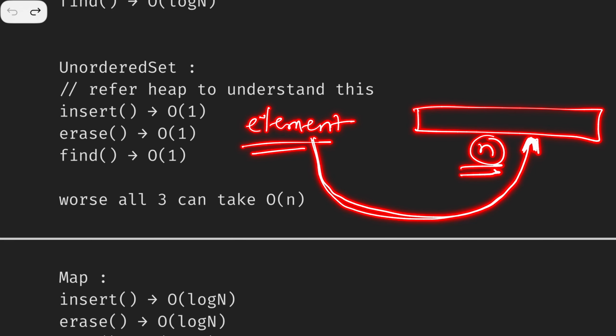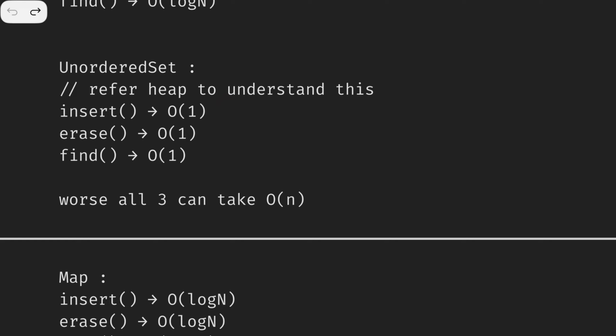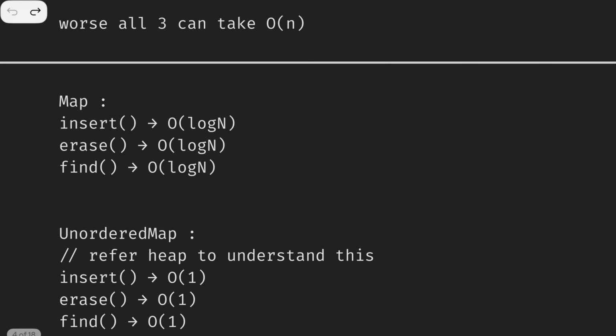Then this new element must be inserted under the same hash code, correct? And that takes O of n time in worst case scenario. Otherwise, all 3 operations are just going to take constant amount of time. Same thing goes for the map as well.